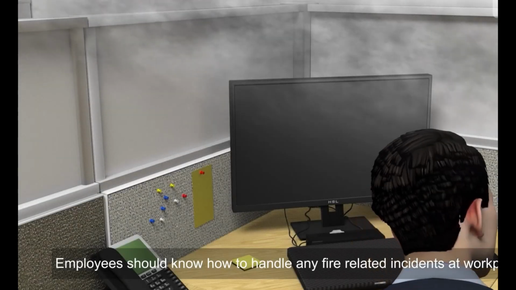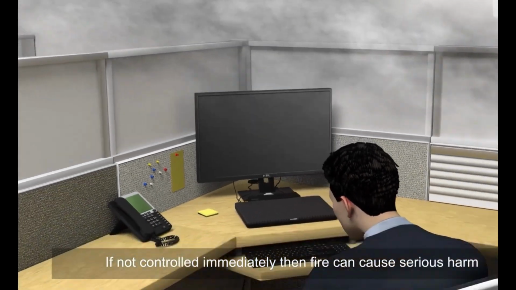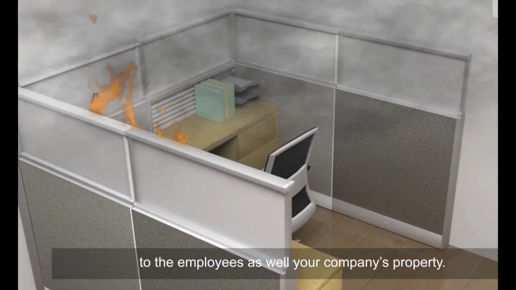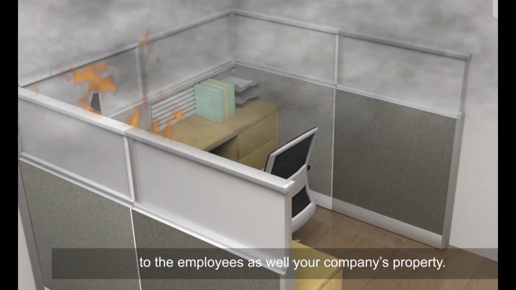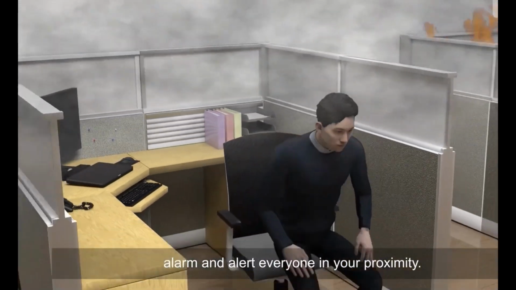Employees should know how to handle any fire-related incidents at the workplace. If not controlled immediately, fire can cause serious harm to the employees as well as your company's property. As soon as you see or smell smoke, immediately raise the alarm and alert everyone in your proximity.